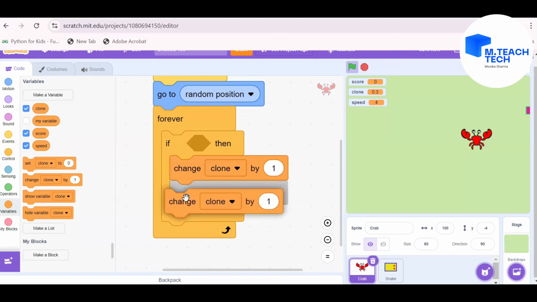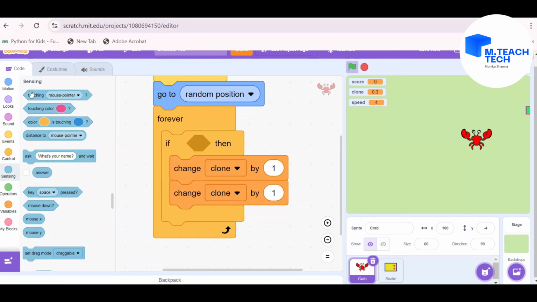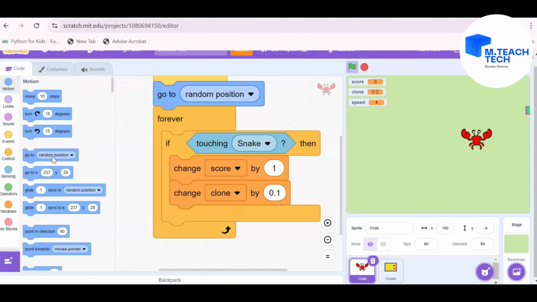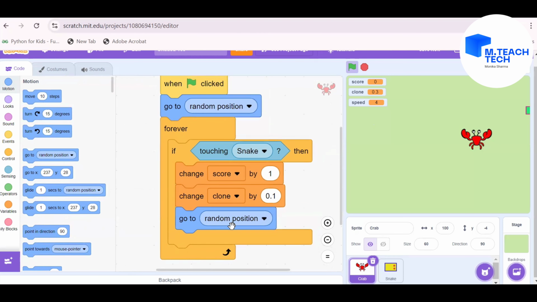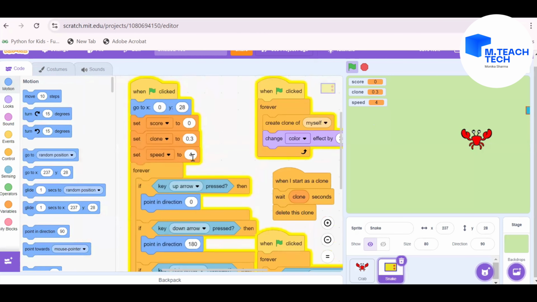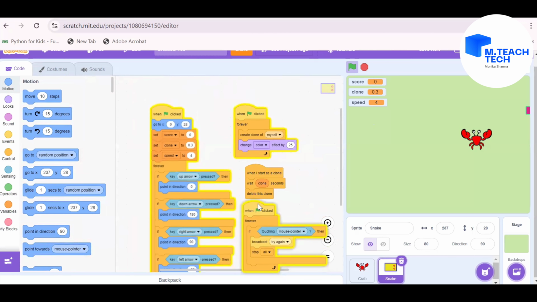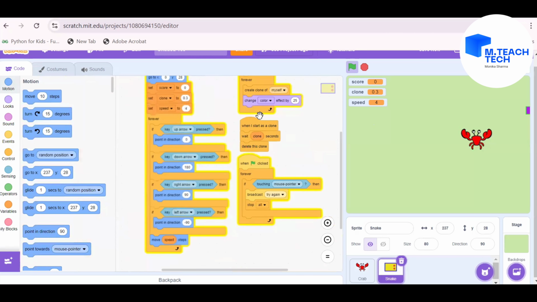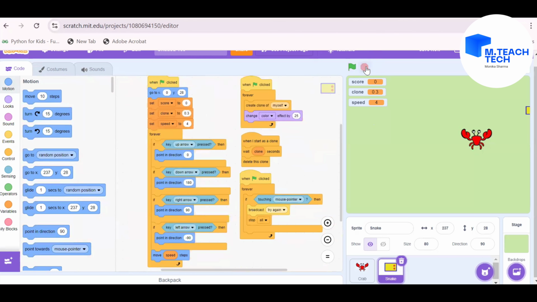Put change clone by 1 for 2 times, which means you have to change it to score also. And touching snake from the sensing. Then clone is 0.1 and score is by 1. Then you again have to go to a random position, and this is the code for the next sprite. So code for the snake and code for the crab is done.